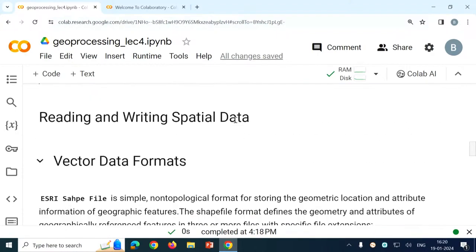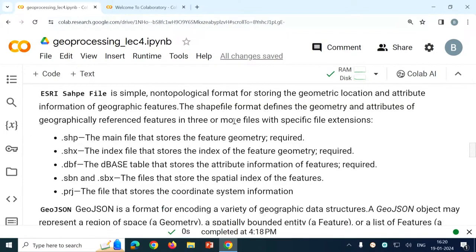So now let us see how we read and write some popular vector data formats. The ESRI shapefile is the most popular non-topological format for storing geometric location and attribute information. In an ESRI shapefile, we can store the geometric location plus some attribute information about any geographical feature we are interested in. The shapefile format defines the geometry and attributes of geographically referenced features in three or more files with specific file extensions.